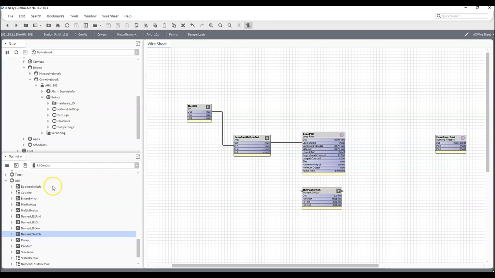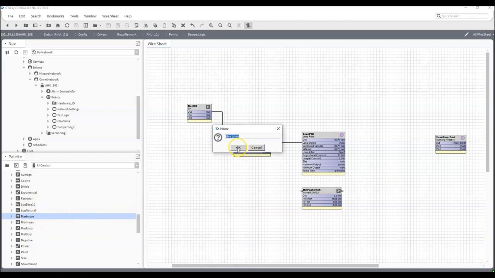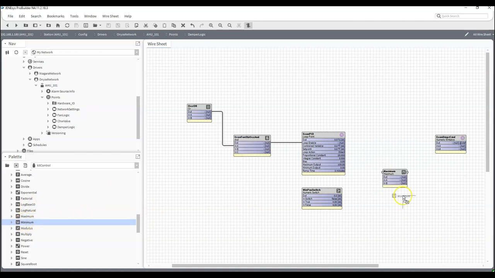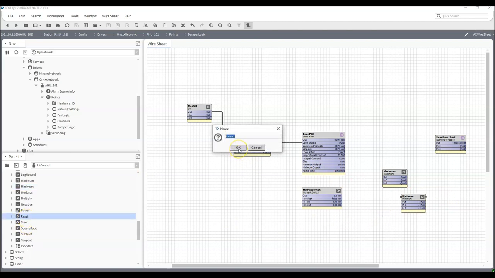Then I need to drag out a min block and a max block. And that's going to be under the math block. So I have a min, a max, and actually a reset block. And the reset block I'm going to name MATLL for mixed air temp low limit. So what I'd like to do is limit the damper position based upon a drop in mixed air temp from 45 to 40. So effectively, for every 1 degree, it'll be 20%.